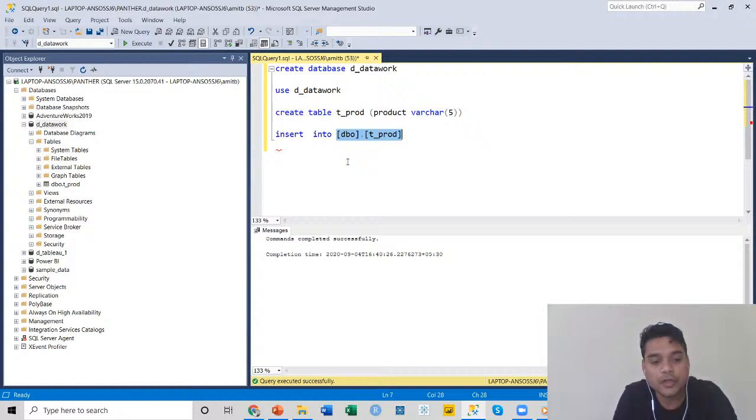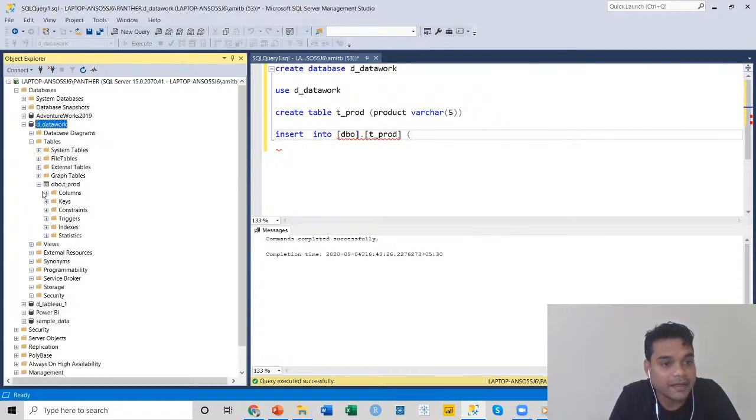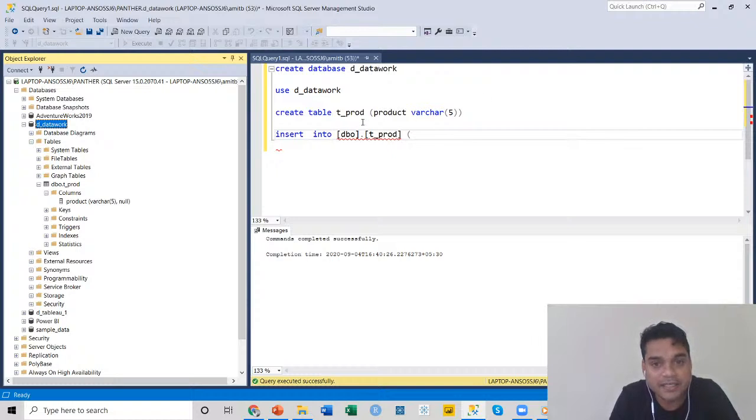Now what I can do, I will write the column name over here. The column is product. So I will open a curly bracket, and if I click on this particular table plus sign, I have got the column name which I have created while creating this table. Remember the table product, the column name is product, with the data type of varchar 5. Now I will be discussing the data types in the next few minutes. Before that, let's insert a value in this table.